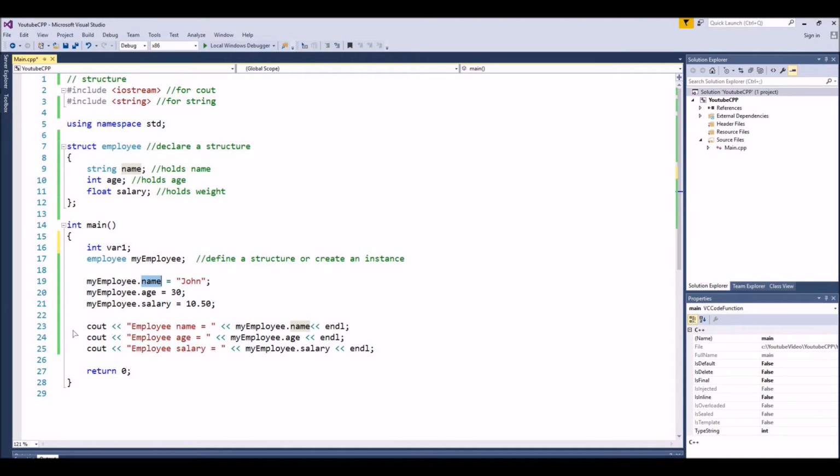And then if you want to print the values, what you can do is cout employee name is equal to, and to access the name you type my employee dot name. To access the age, you type my employee dot age. To access the salary, you type my employee dot salary. So let's run it and see what we get.